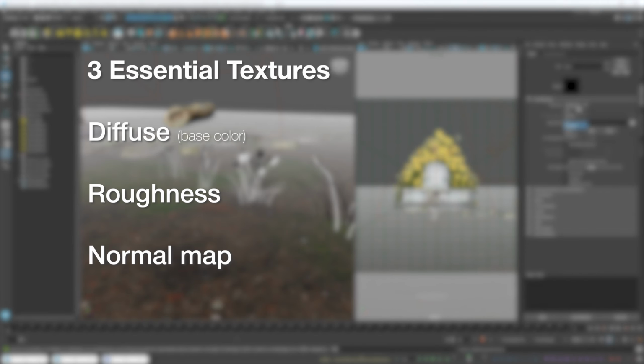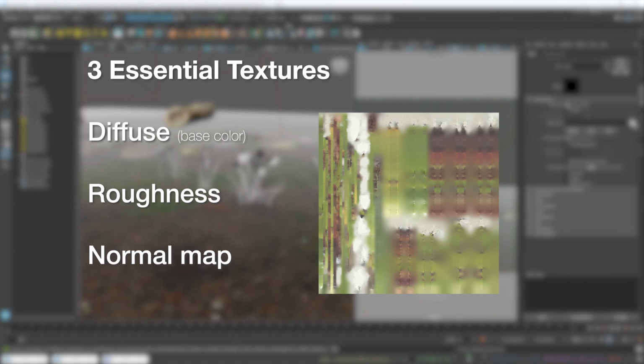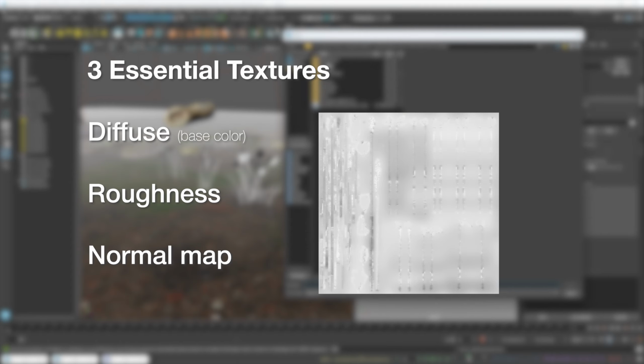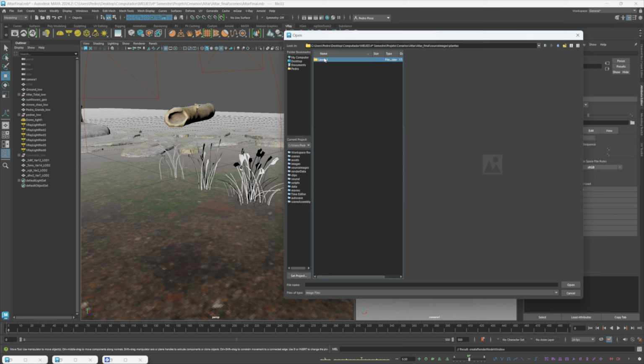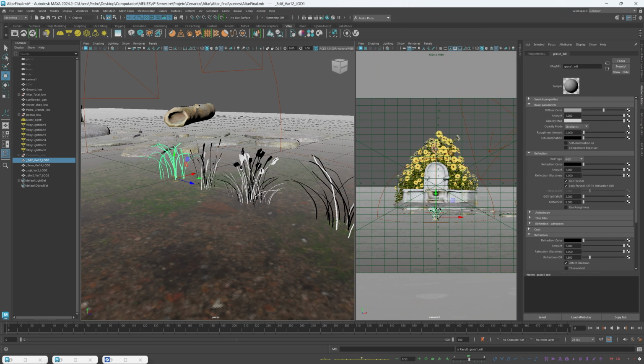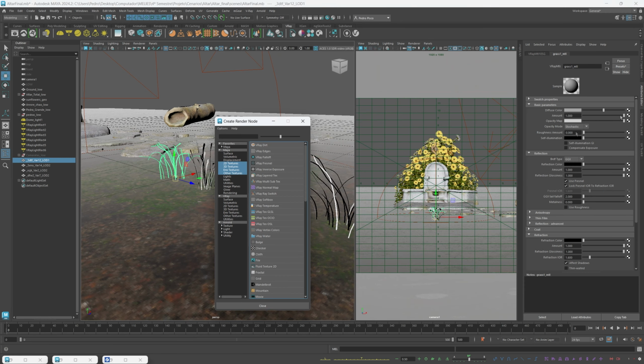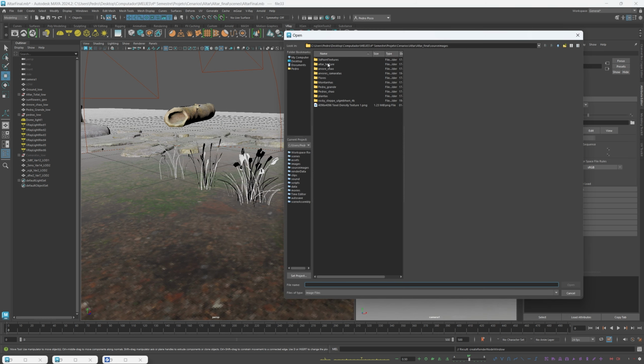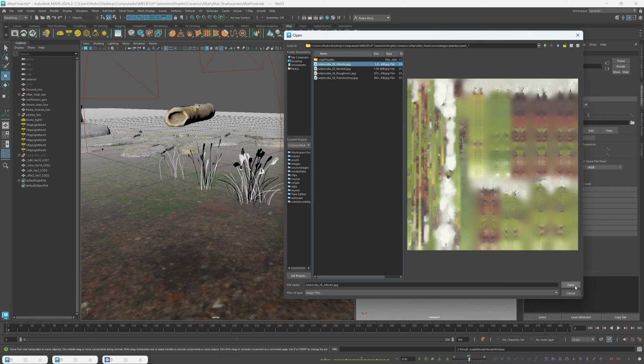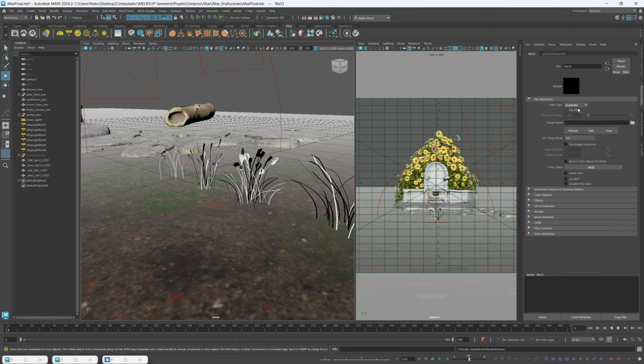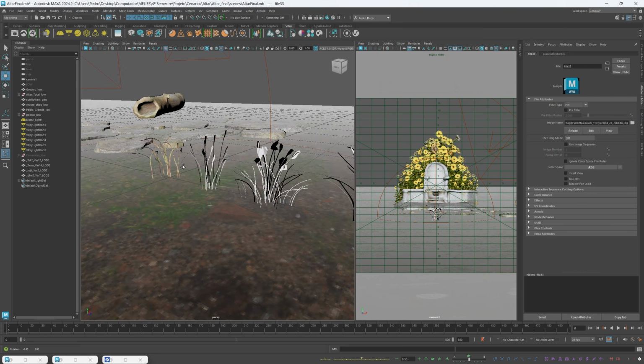Now, let's add the three essential textures. The diffuse, that is the base color of our object, roughness that controls shininess, and a normal map that adds surface detail. First, the base color. Under basic parameters, find diffuse color. Click the checker icon and choose File. Load your base color texture from the source images folder. Set the filter type to off, it's probably set to quadratic. Now the base color is done.